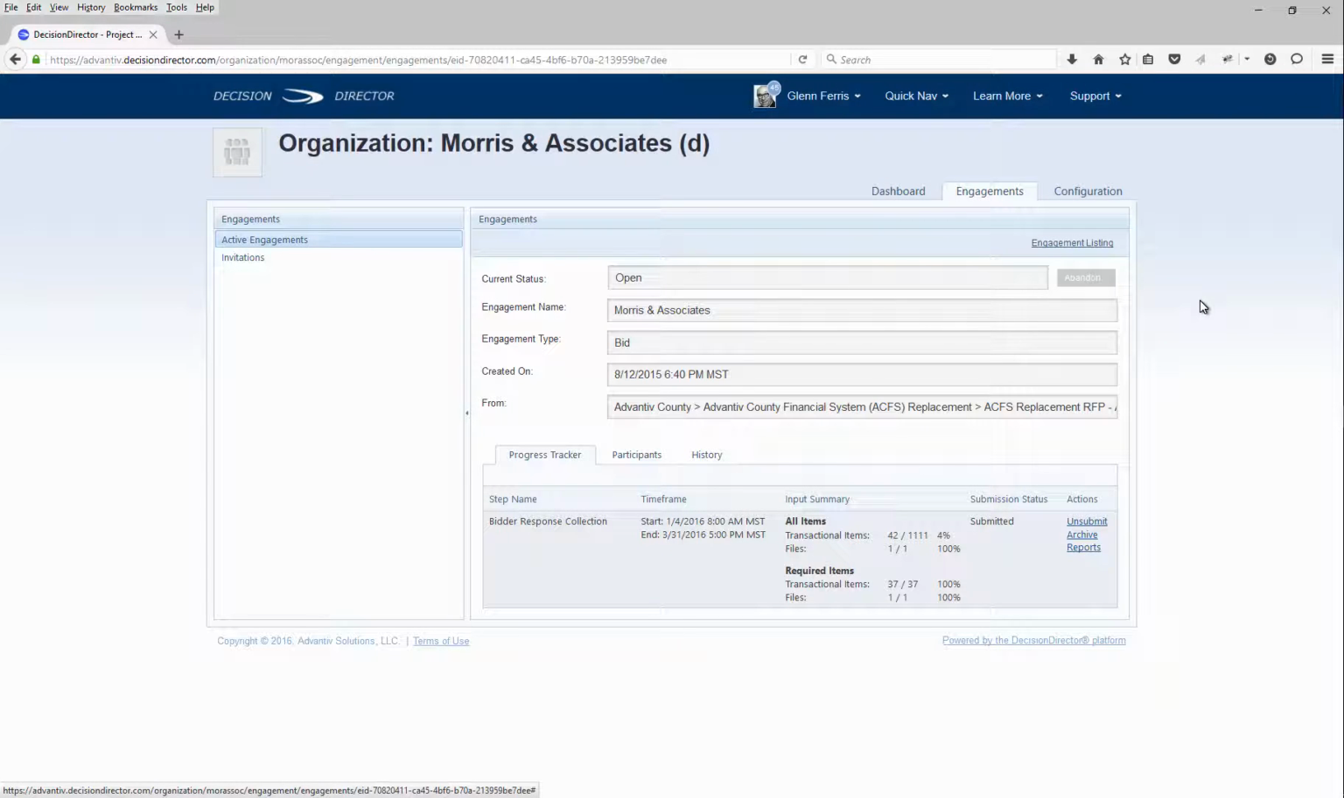This concludes this overview of Decision Director support for public sector procurements.